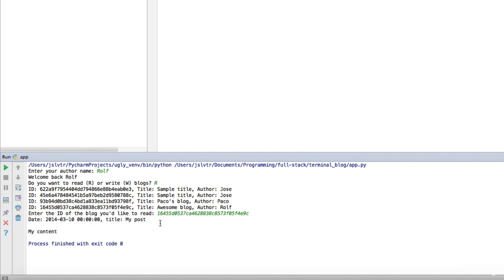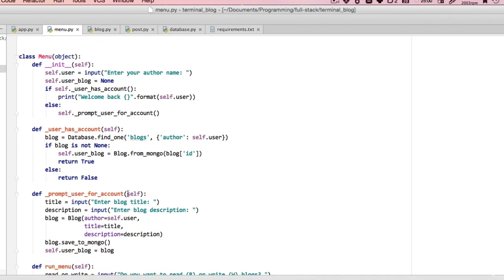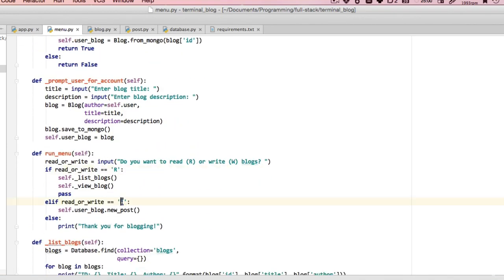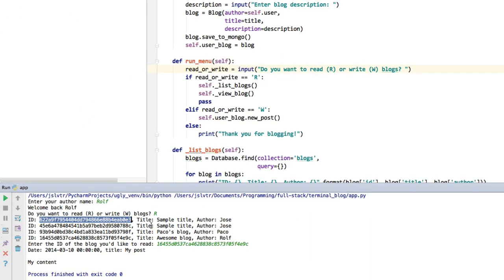So this is how that would work, and now there are obvious improvements that we can do to ensure that the menu runs over and over again until we press something that isn't read or write. We could do that, and that would be fairly simple. Or we could improve the way to select a blog. Instead of having to copy and paste the ID, we could do something different, like use the title or have a shorter ID. The date could be displayed a bit better, especially if there are no times. I'm not really interested if it was created at midnight.